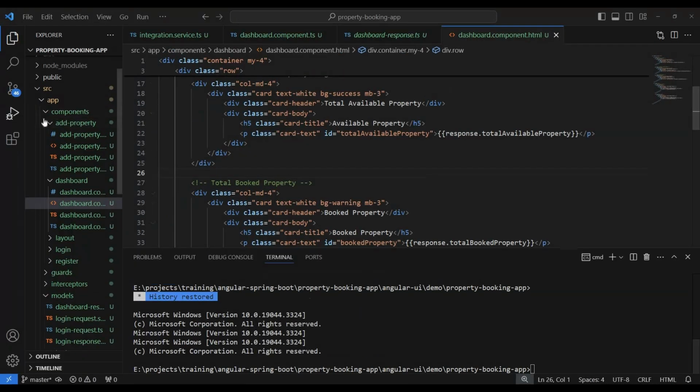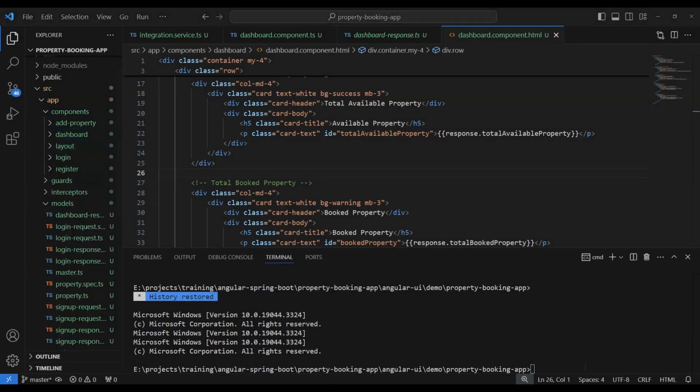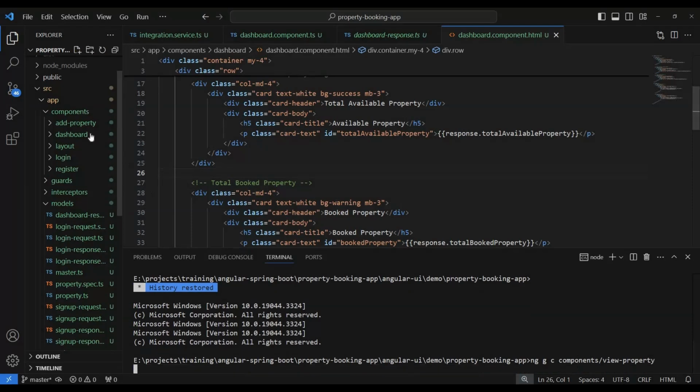First of all, we need to create the new component that is called view property. I have already explained how to create the component: ng is the command, ng generate, then component. These are the shortcuts, g for generate, c for component. We need to create it under the components folder, so we give the path components, and then view property.